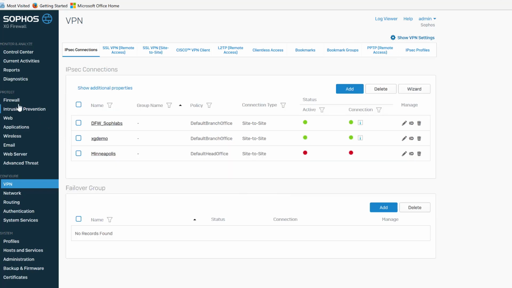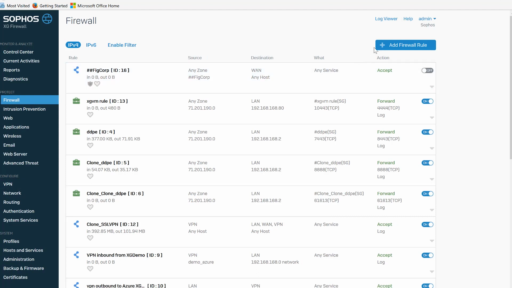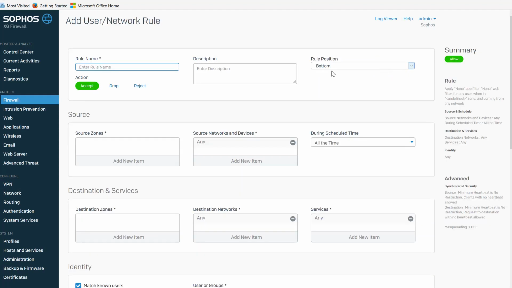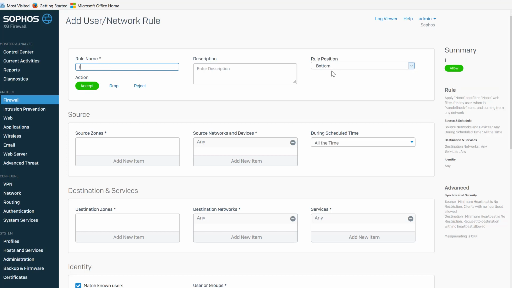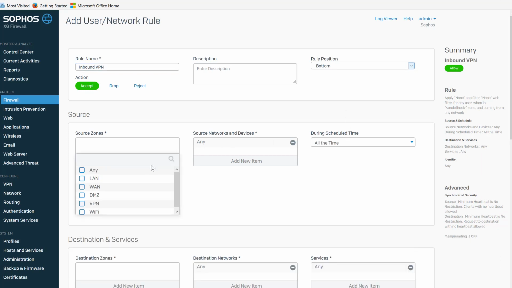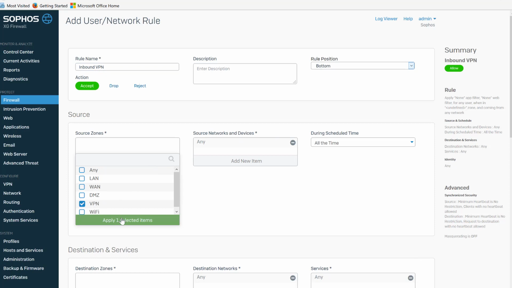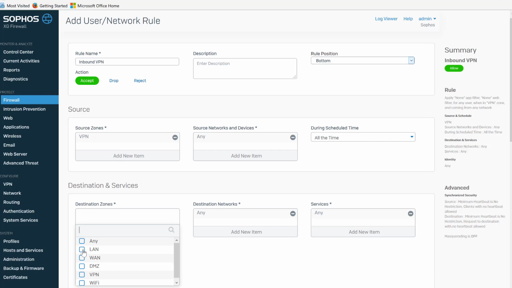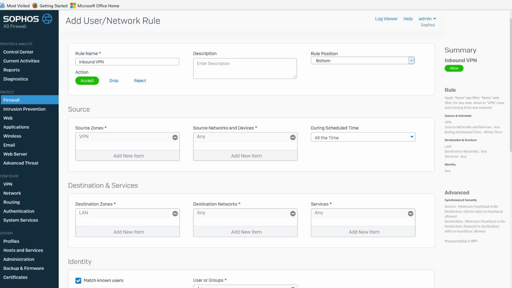At this point, we'll want to create firewall rules to allow inbound and outbound VPN traffic to flow. So I'm going to go ahead and create two firewall rules under the Protect Firewall area of Sophos Firewall OS. And the first rule is going to be called Inbound VPN. So Inbound VPN will have a source of our VPN zone and a destination of any trusted zone behind your firewall. In this case, I'm going to select my LAN.